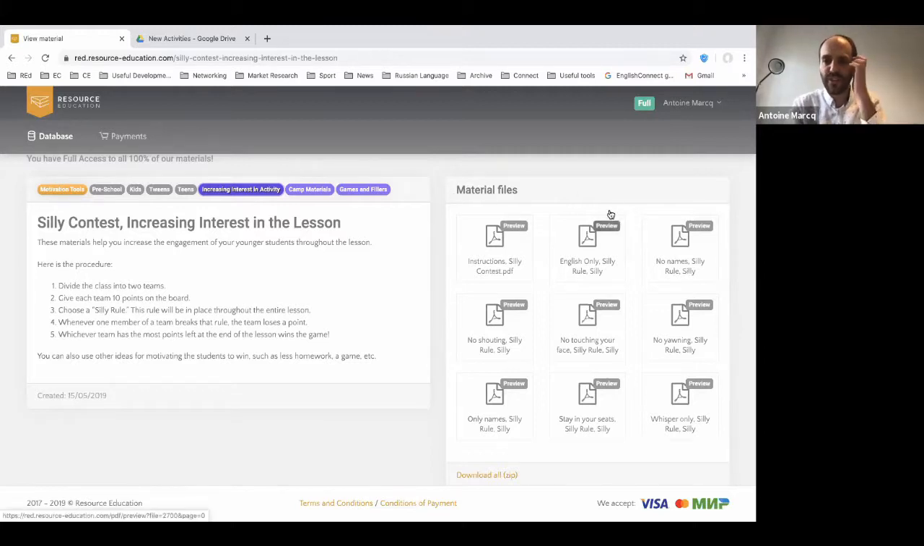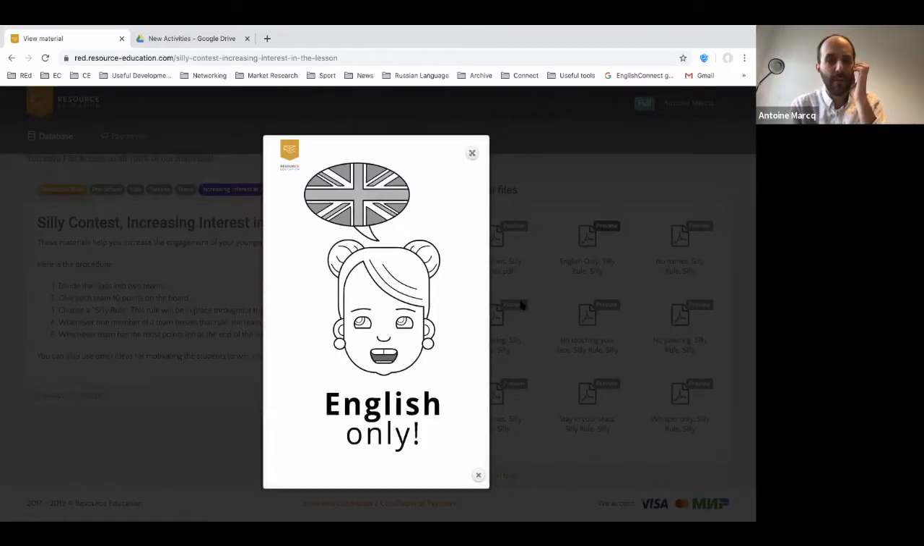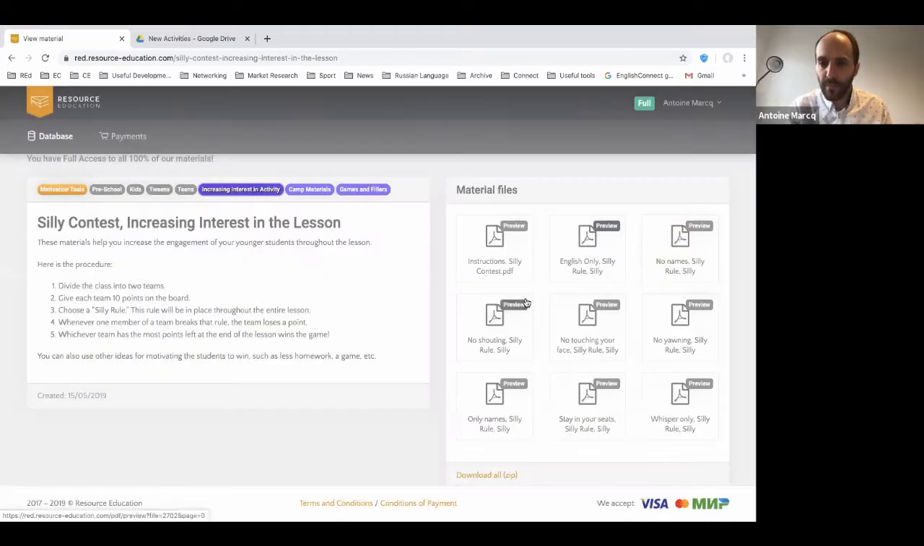So check out the rules that we've played for you. There's one rule that is English only. That depends on the rules in your school, but this is something fun that the students can do once in a while. If it's a common rule, if it's always the rule in your school, don't use it as a silly rule, of course. Now, the other silly rules are good fun.